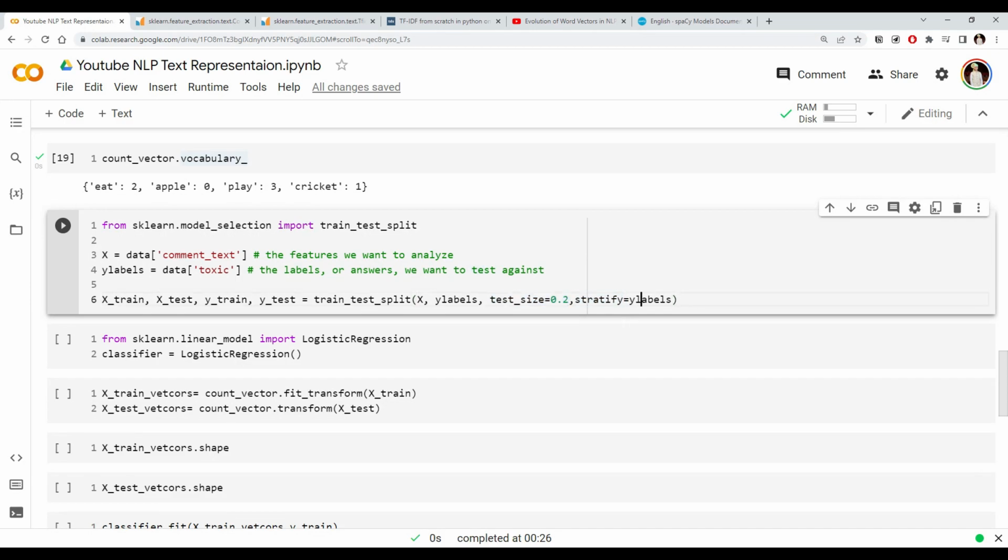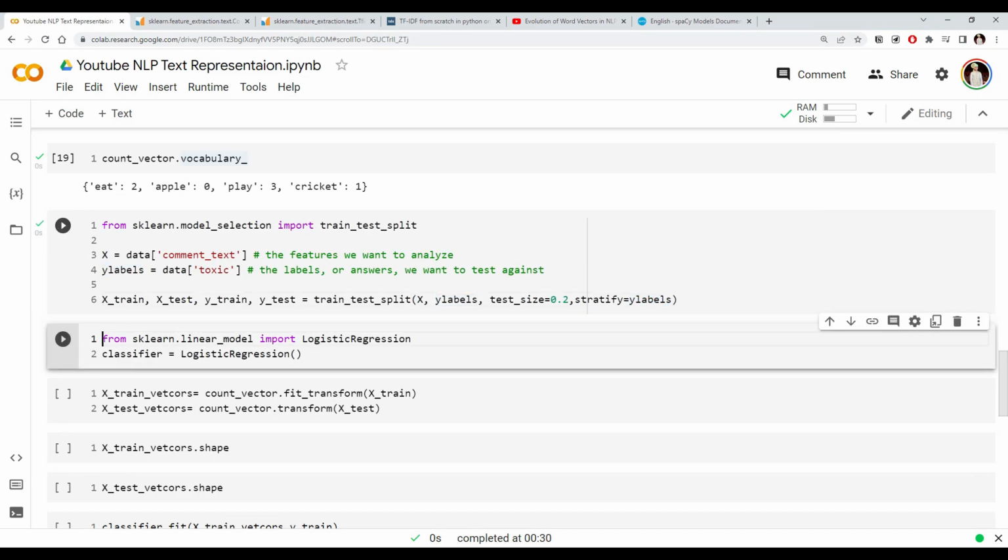And stratify is nothing but a parameter which makes sure the balance is maintained. If there is an imbalance in the data, and there is a high chance that it will be imbalanced, like toxic and non-toxic comments, that balance will be maintained. So if there are, let's say, 20% toxic and 80% non-toxic, then even train and test will have that same ratio. That's what stratify does. So let me run this.